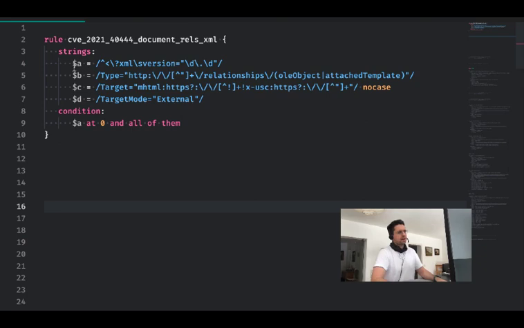So right at the start, when we look at the first string, we see that the author uses a regular expression to select XML files by this first string here, the A string. He uses this expression that looks for the XML header, a space, a version that follows, and then a version number.